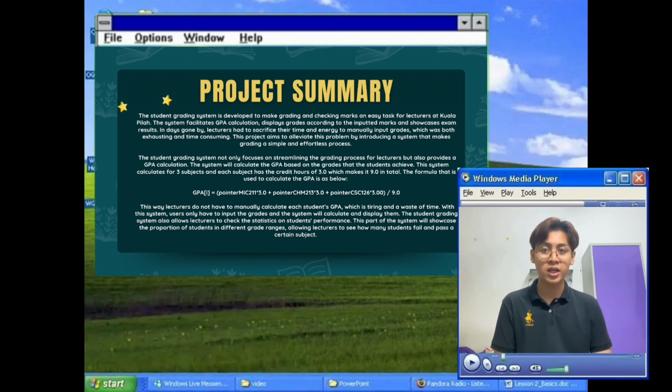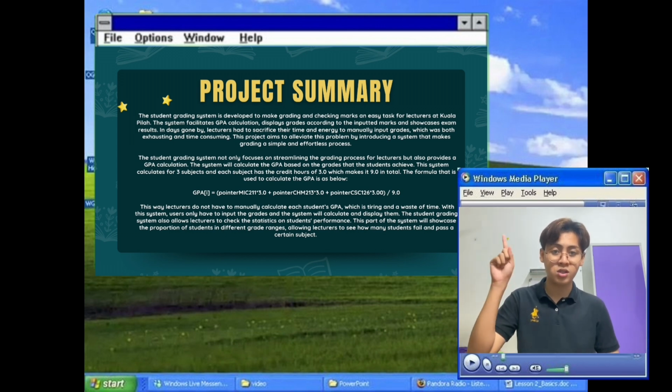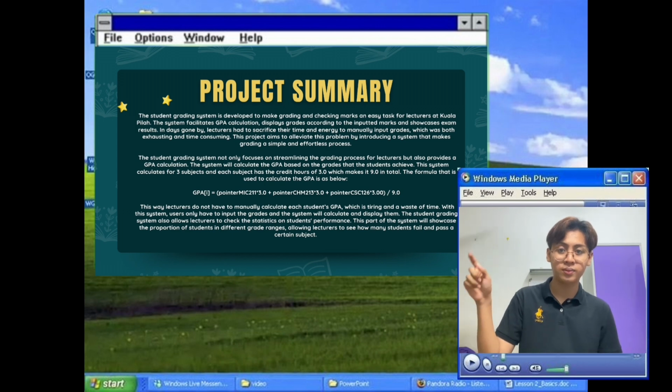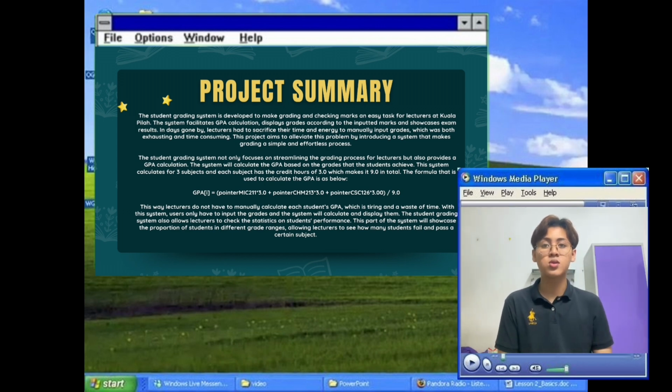This system calculates for 3 subjects, and each subject has the credit hours of 3.0, which makes it 9.0 in total. The formula that is used to calculate the GPA is as shown on the screen up here. This way, lecturers do not have to manually calculate each student's GPA, which is tiring and a waste of time. With this system, users only have to input the grades and the system will calculate and display them.